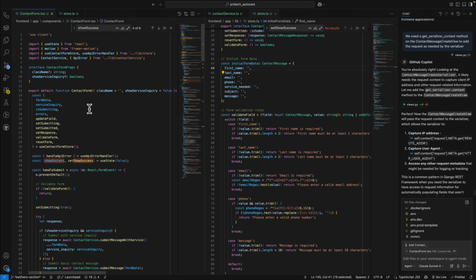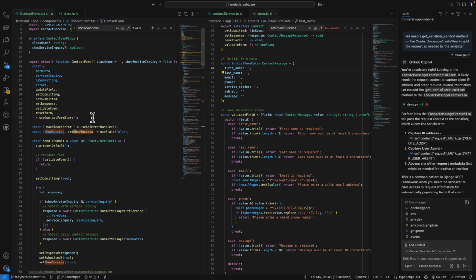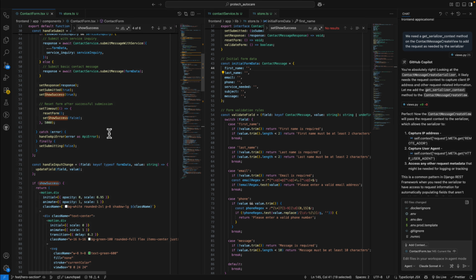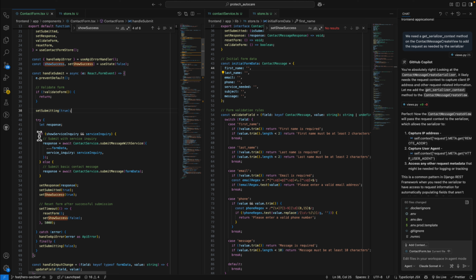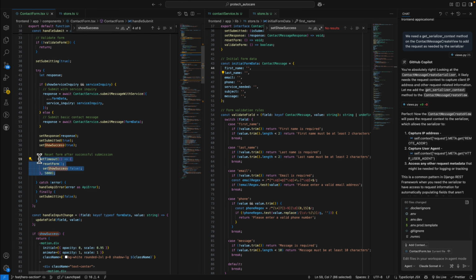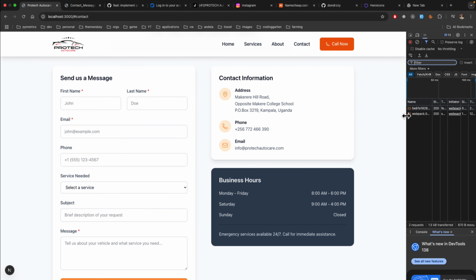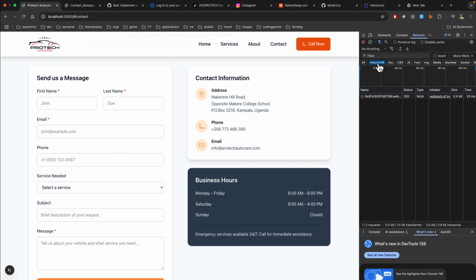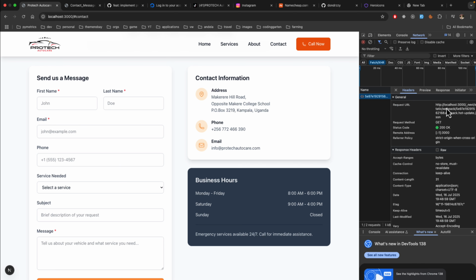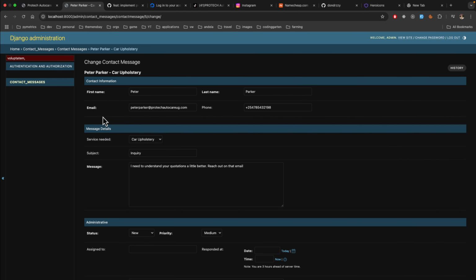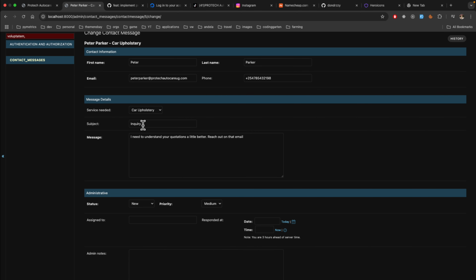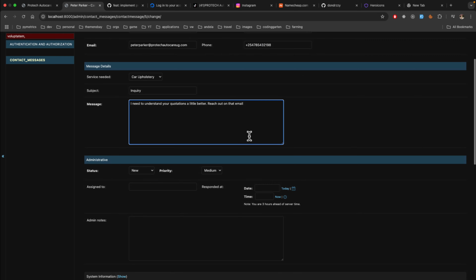Where is that? Let's see. Handle submit. Did I close that? Handle submit. There you go. After 5 seconds, it's going to go away. But the thing I'm looking for is the API call we just made, which is not that. But if I check in on the backend to see what we have, there we go. Peter Parker, those are the details, and Capole Street, it's an inquiry. This is what we need to do.